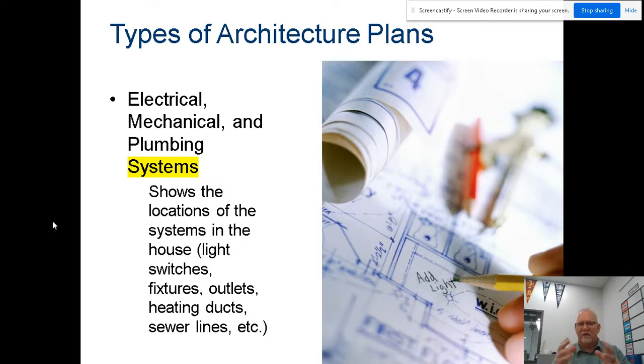These are all of our system plans. We might have electrical system, mechanical, plumbing. It shows locations of things like where are the light switches, where are the walls, the windows, the plumbing, things like that. So that's all part of architectural plans as well. It would be our systems. Okay, they're like a road map.